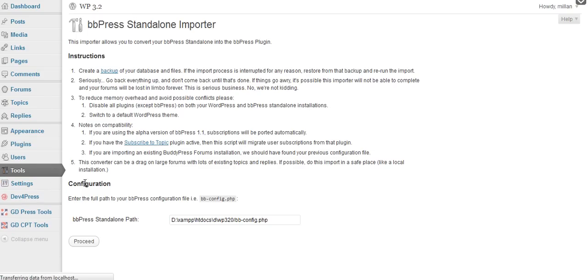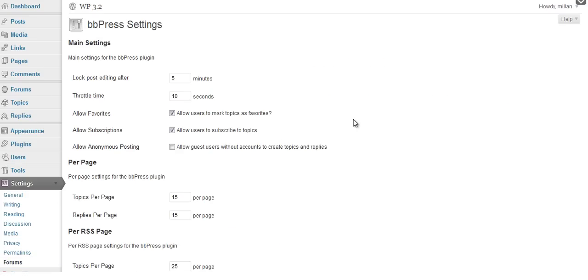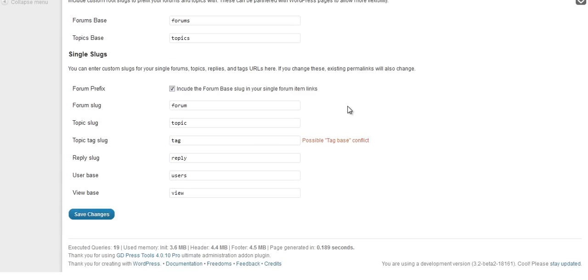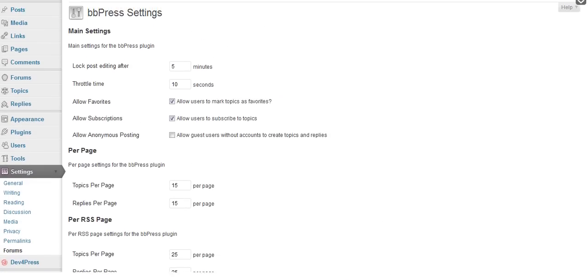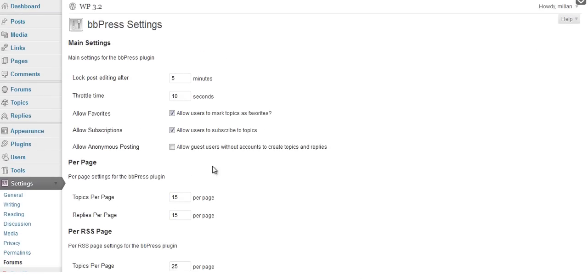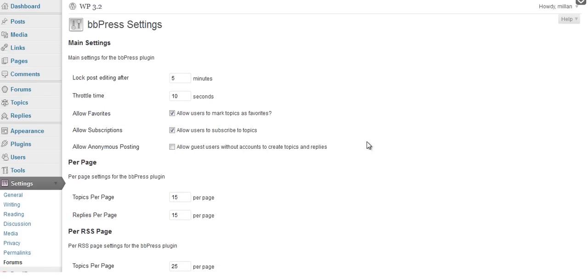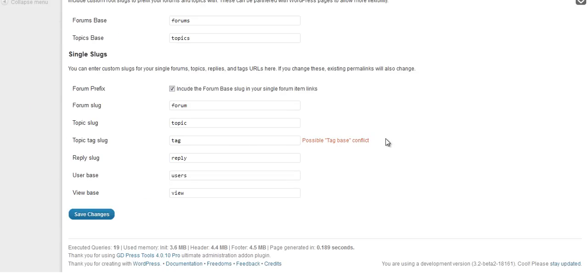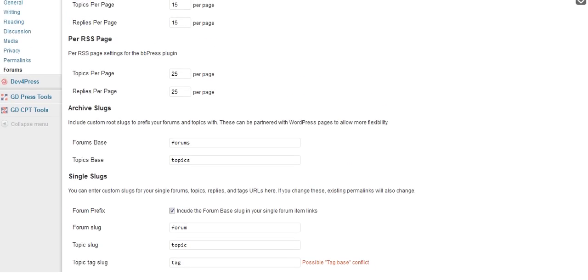There is also a new item added in the settings menu. It's called forums, where you can find some basic settings for bbPress. Here you have the number of items per page, control over the RSS feed, control over favorite subscriptions, and slugs used to rewrite URLs for forum topics and forums.